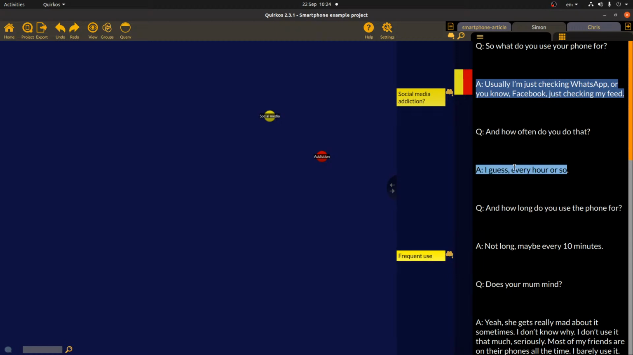We've got this other one here, frequent use, I guess every hour or so. So maybe I'll put that onto the addiction bubble as well. And what you can see happening now is that the size is growing. So the size of the bubbles in Quirkos are relatively sized based on how much text you've coded to them. And what that means is you always get this kind of overview, this kind of outlay of what things are going on.